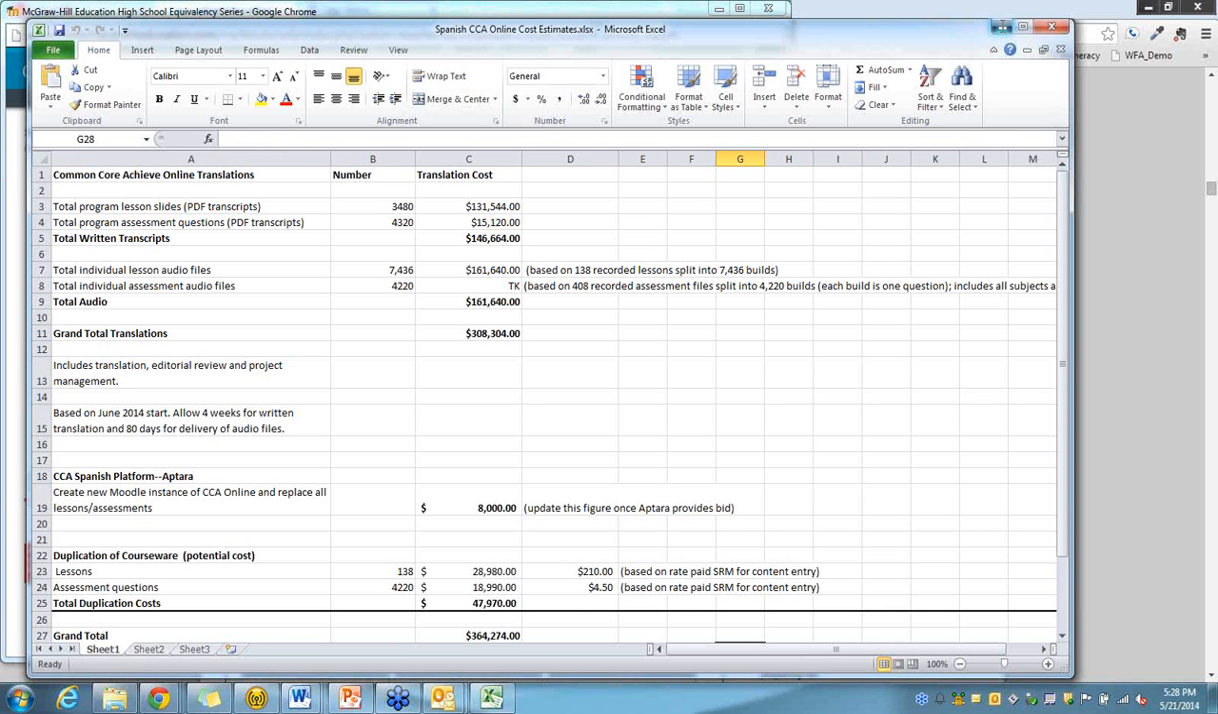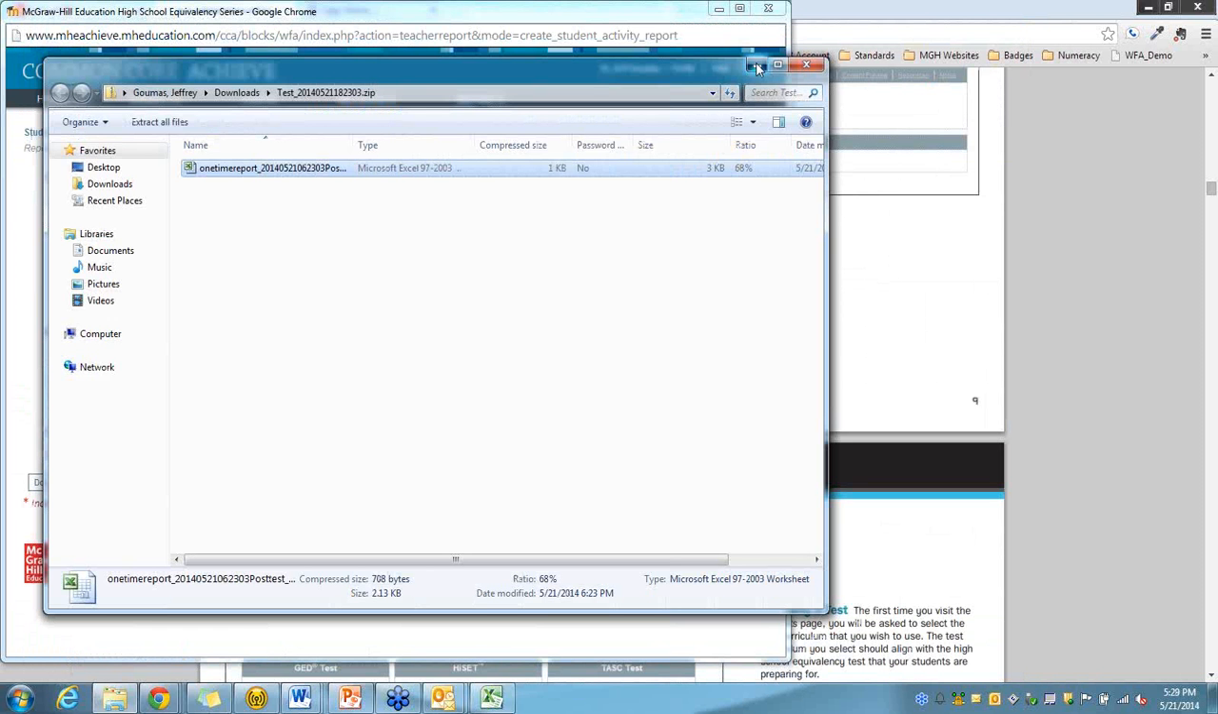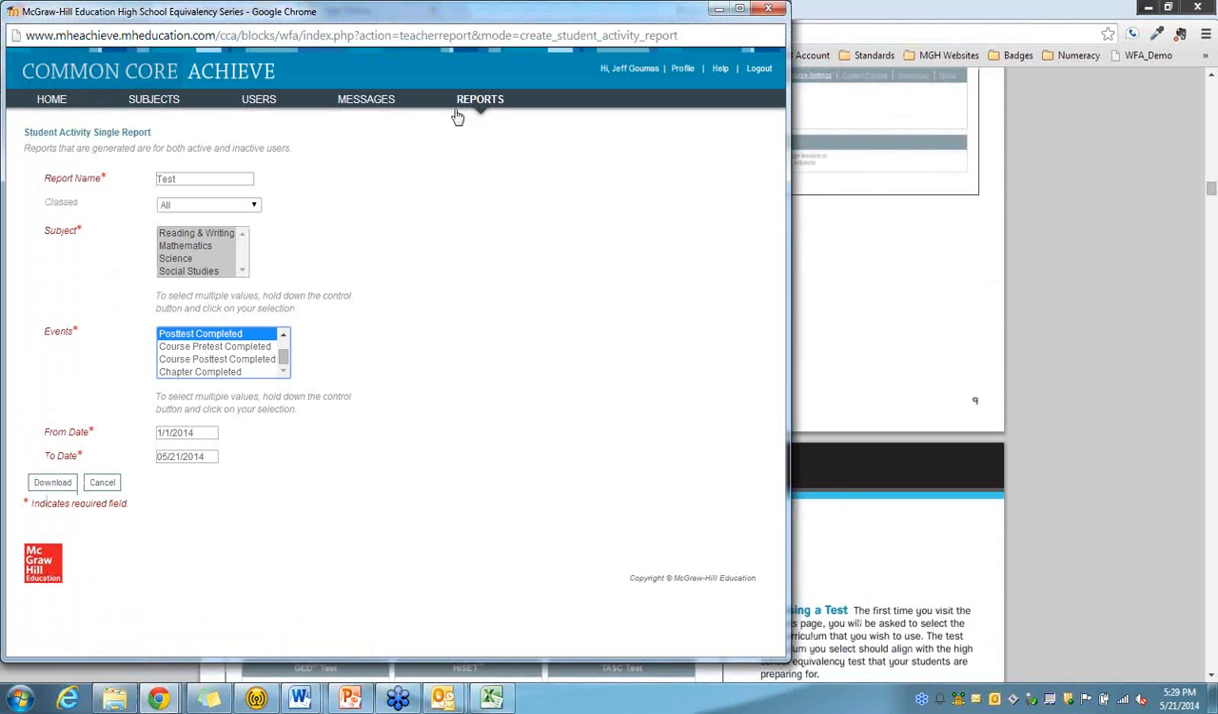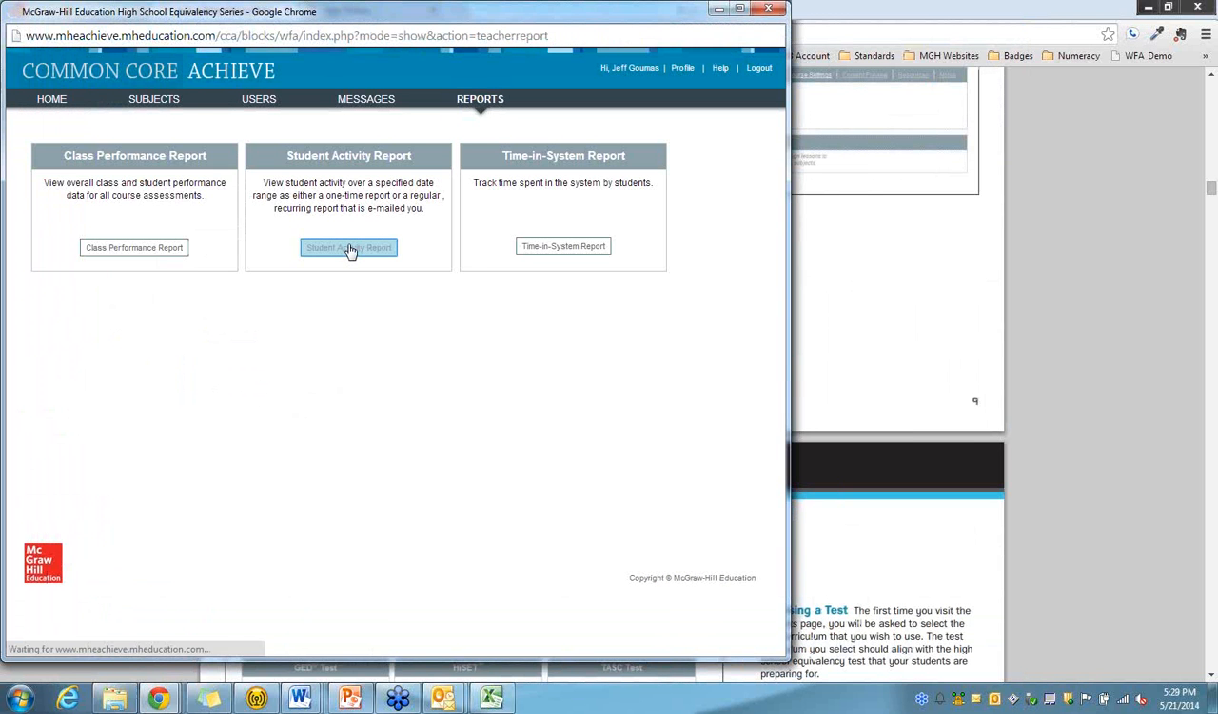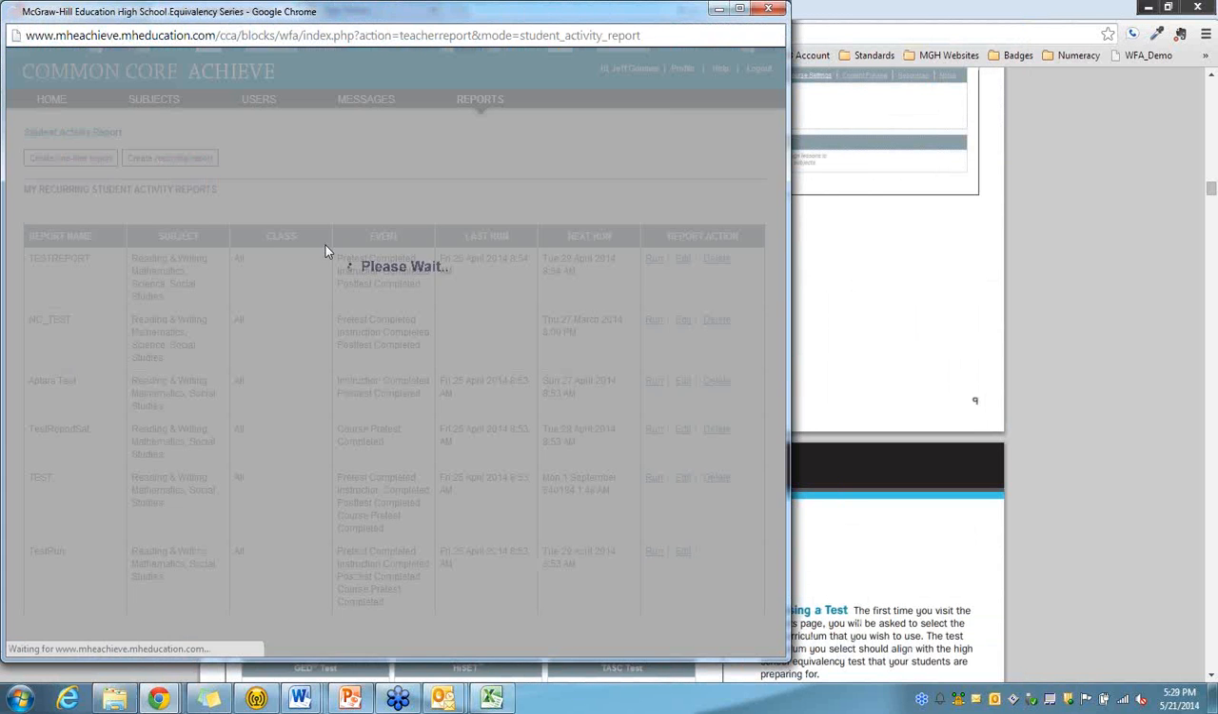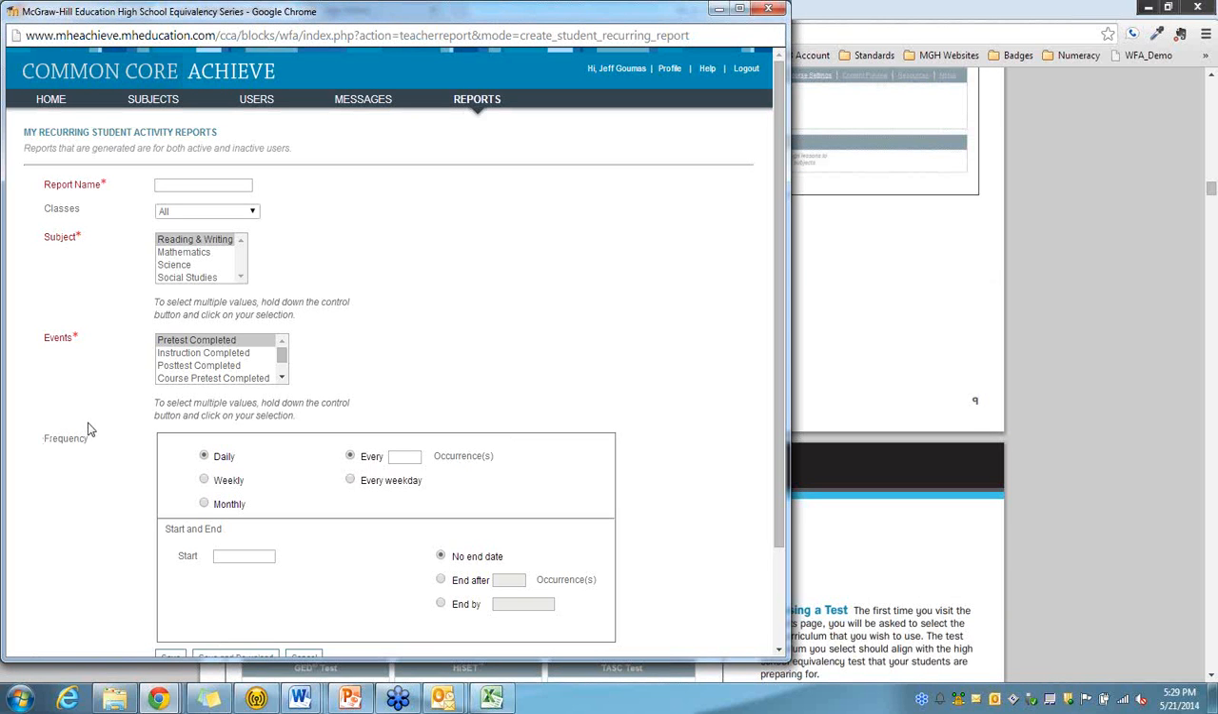If you wanted a report like that sent on a regular basis, you go back to reports and you create what's called a recurring report. And this is where you actually set a frequency. So say you have a standing meeting that you've created an Outlook meeting invite for, where you want it to repeat every week. This is the same exact thing.